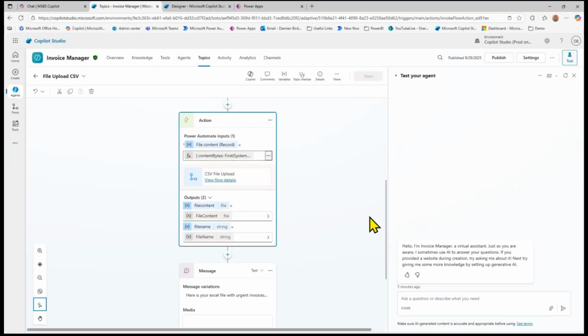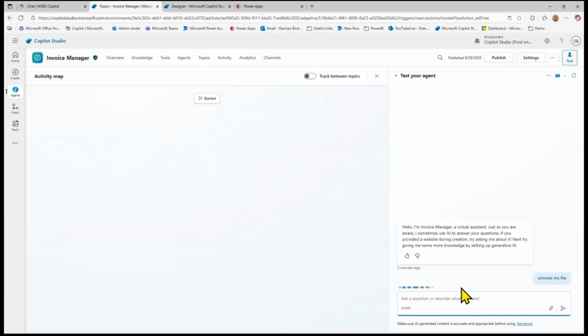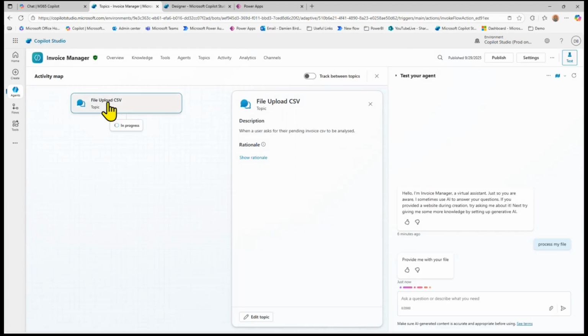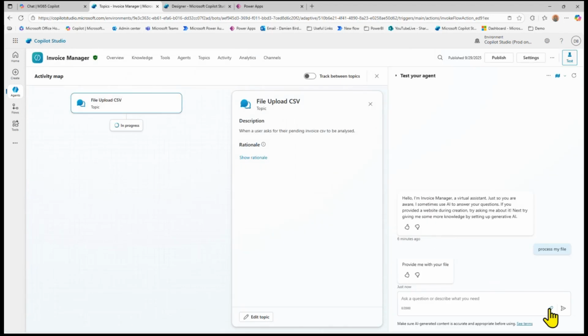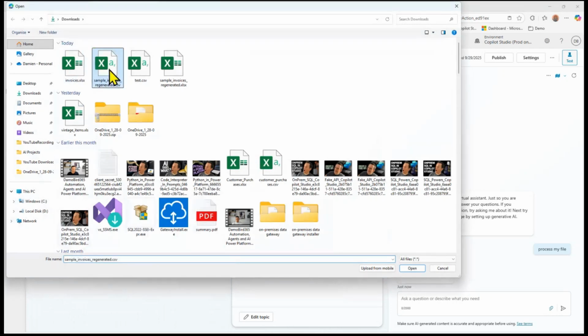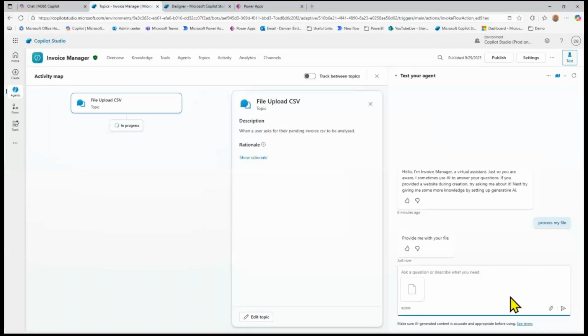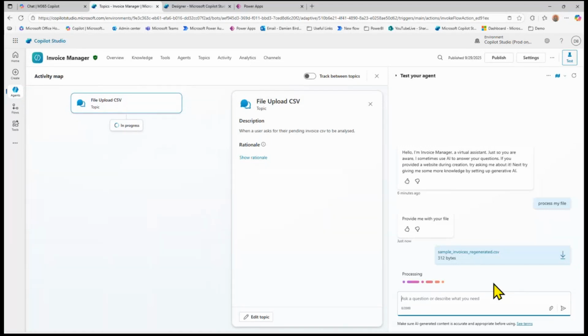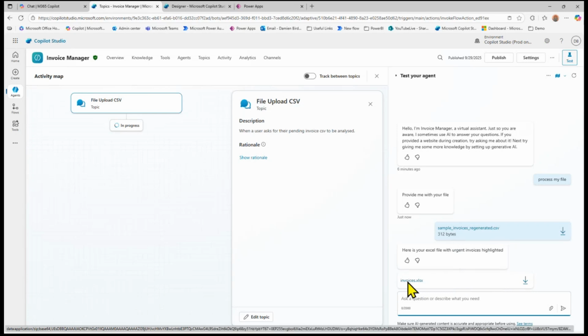So back across onto my agent over on the test pane. If I ask the question to process my file, that'll do. That should trigger my topic, and we'll see now file upload CSV has been triggered. It's asking me to provide a file. I can browse for my sample invoices file that I've got and send that across. And so what's happening behind the scenes now is it's calling my flow and then calling the prompt and extracting the link for the Excel document, which I can now download.